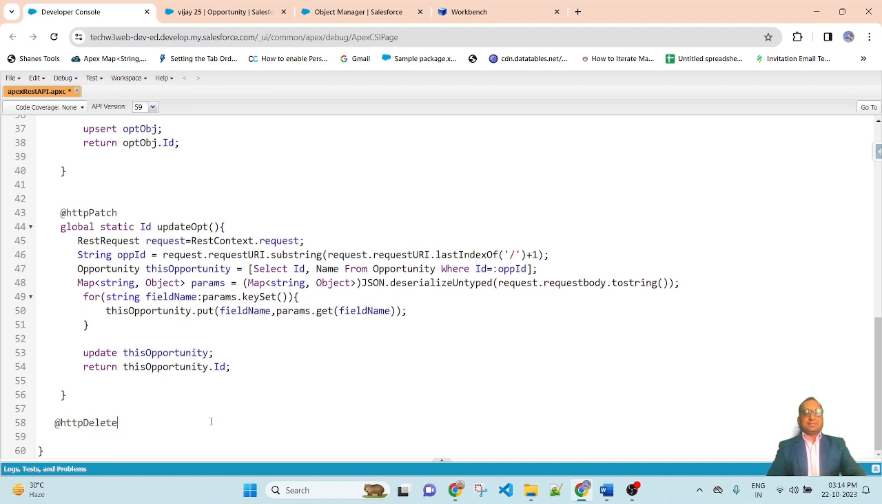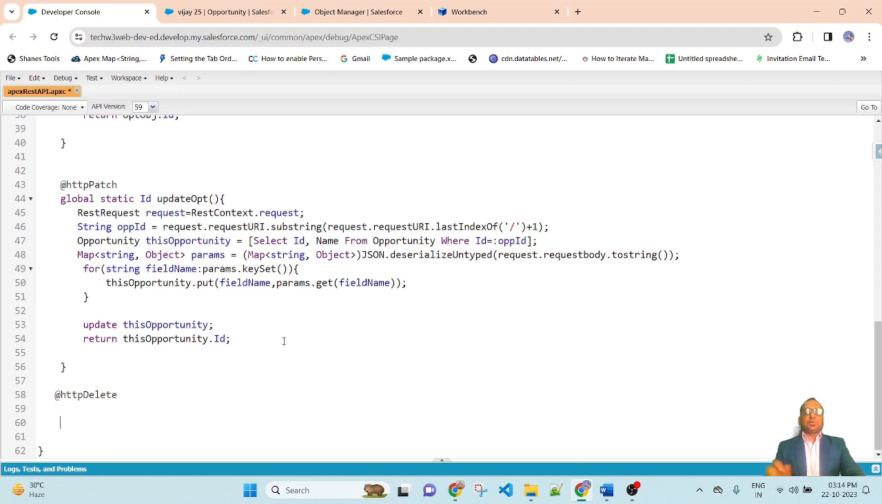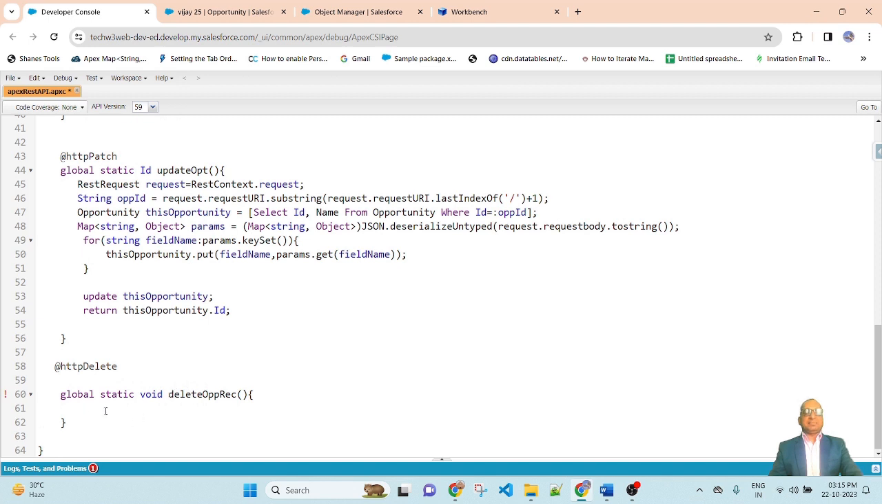@HTTP delete. Then we will define the method, which should be global and static. So here we define global static with return type void, because after deleting I do not return anything. Then write the name of the method: deleteOPPRecord, with brackets and curly brackets. So here I defined the method name.